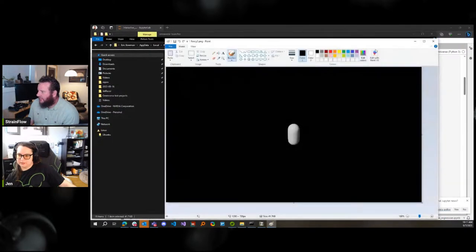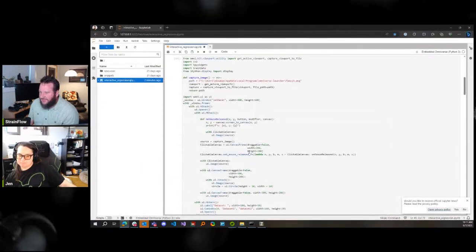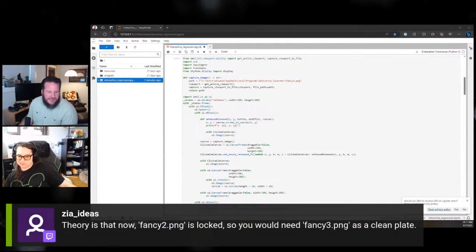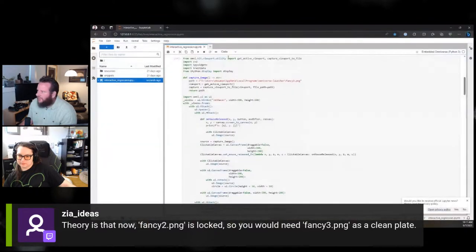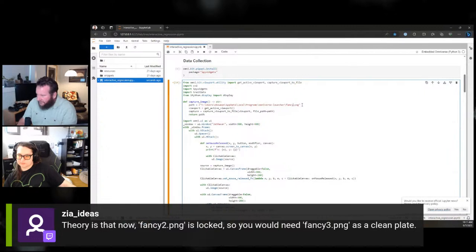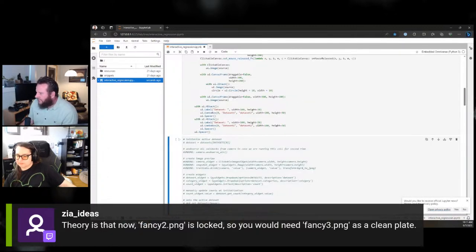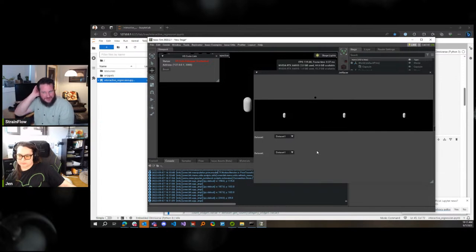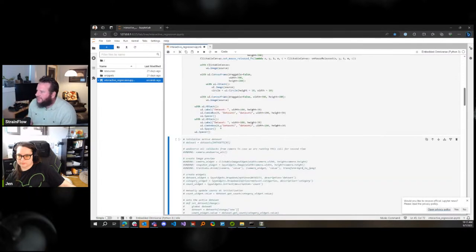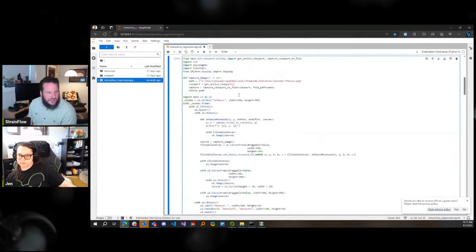Yeah. Boom. Okay. That's a capsule right there. Fancy does as well, as a matter of fact. Hmm. Oh, this is interesting. Theory is that now Fancy 2 is locked, so you would need Fancy 3 as a clean plate. Okay. Yeah, let's try that. Okay. So once you use a source, it kind of gets locked.